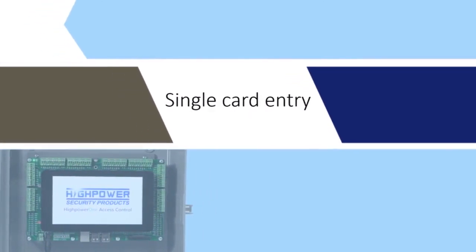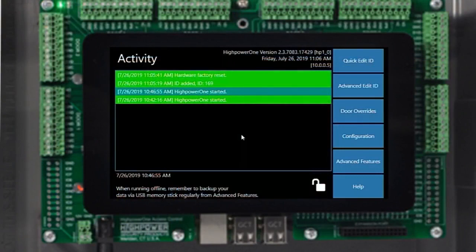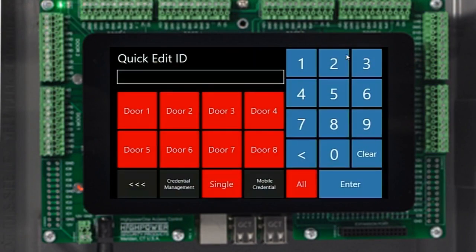To enter the Quick Edit ID facility, simply press the first button on the right side of the screen titled Quick Edit ID. The first mode of input is single card entry. The middle button on the bottom row should be red and shows the word single. Simply enter a card number using the blue keypad. As you type, the number pressed on the keypad appears in the text box. If you make a mistake, you can press the back arrow key to delete a single character or clear to start over.